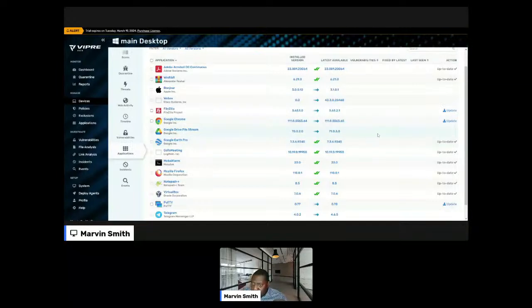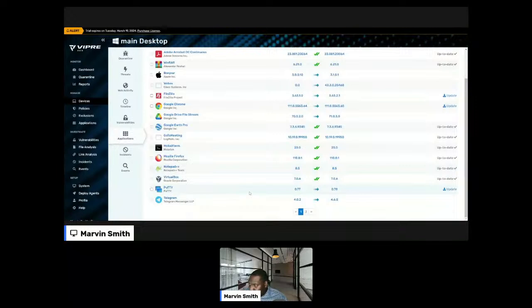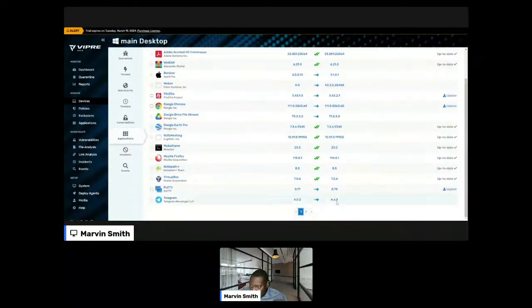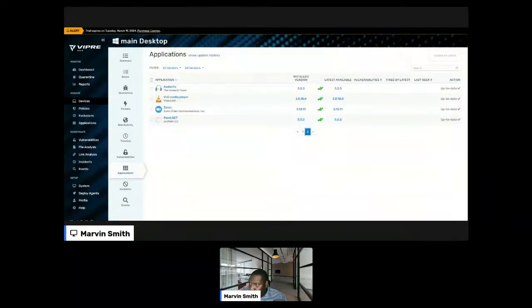My Google Drive is up to date, no new releases. Google Earth is up to date. GoToMeeting is up to date. So what else needs to be up to date? I do some remote access into some cloud servers, so Putty needs to be up to date. Telegram is okay. Well, not Telegram. Let's go back to Telegram. So it's been updated, so that's good. Everything else, my VLC player, my Zoom, Paint.net, that's up to date.